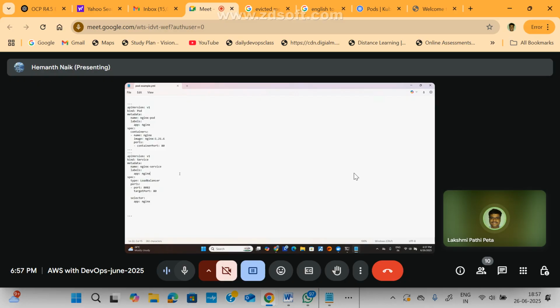Hemant, reopen your notepad. I think labels app colon nginx, is that right? Assume nginx is already there, right? Yes, sir. There you give nginx1, the very first, in the pod section. Just that nginx1 only. Here in the selector, you may go for nginx2. The name is matching, not mapping.